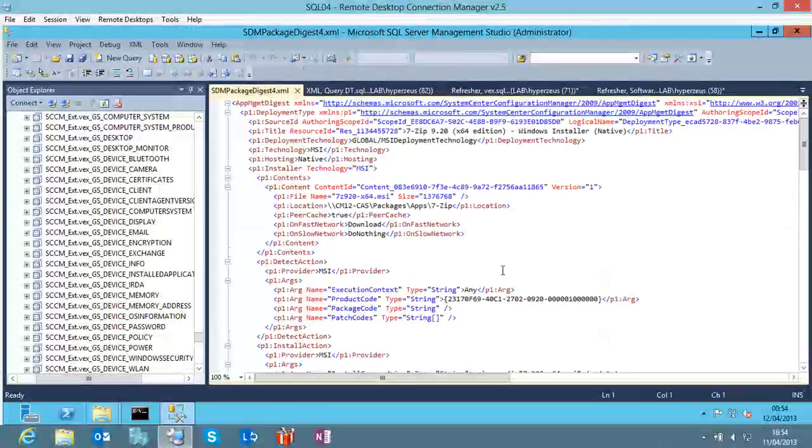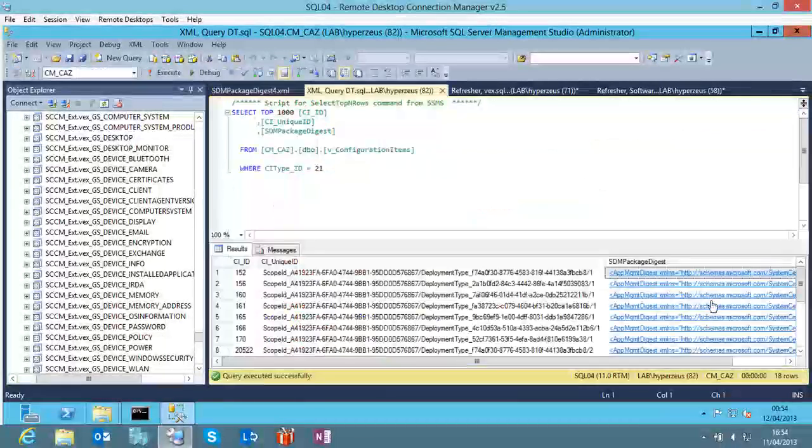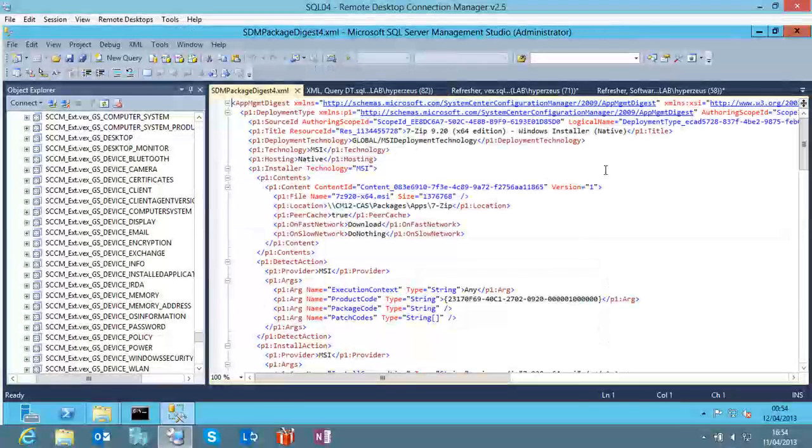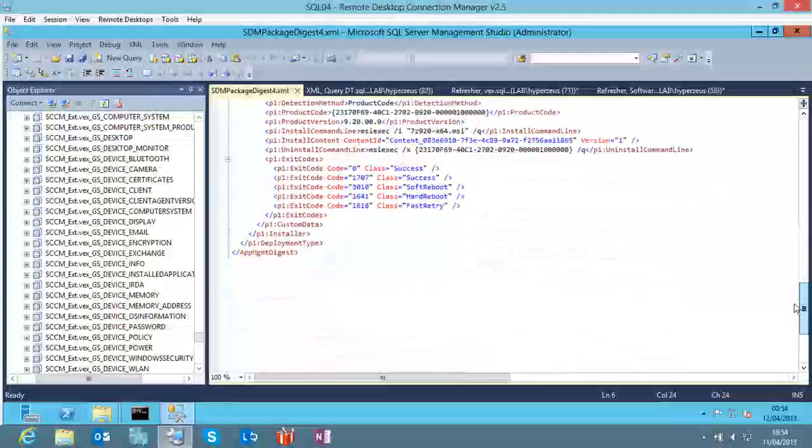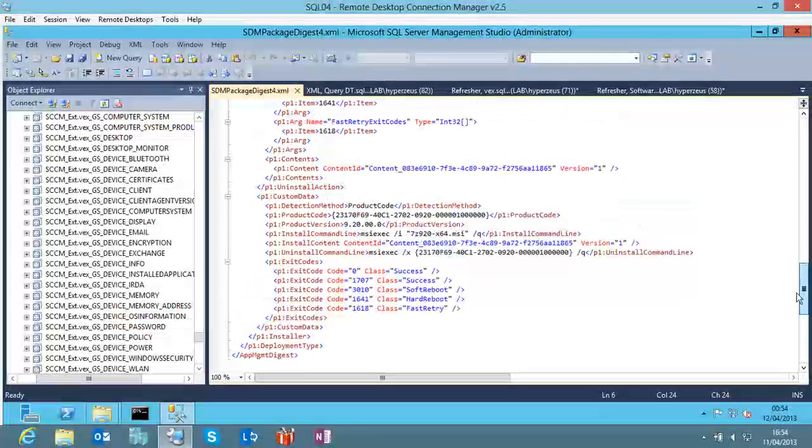Now if we select the SDM package, you can see it's actually hyperlinked here. So I can go ahead and open it, and oh, that looks better. I've got 7-zip there. So this is my 7-zip package. I can see the location. I can see that it's an MSI file. This is obviously an XML document, and you can see all the settings for the deployment type are in there.